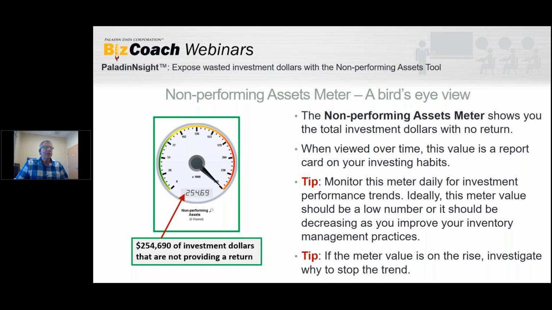So this is what the dial shows you. Monitor this meter daily, as it says here for the first tip, to look at your investment performance trends and utilize that to make sure it's going in the right direction, which should be teetering towards the left, not the right. If the meter's not on the down curve and is on the rise, figure out what it is, and you can use this tool to do this.